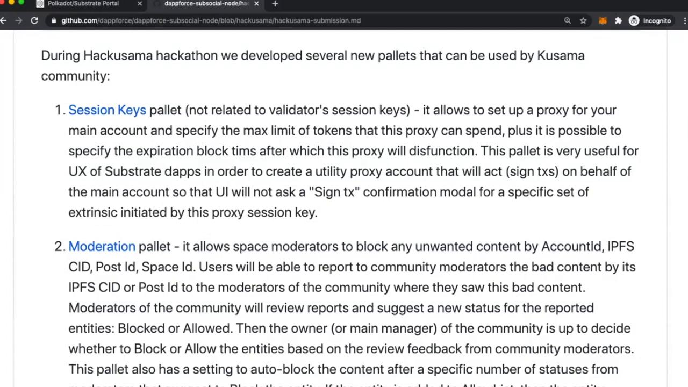account. It's inspired by the proxy palette from Substrate, but it adds additional functionality such as a maximum limit of tokens that could be spent by a session key and an expiration block. So on a particular block, the session key will expire.